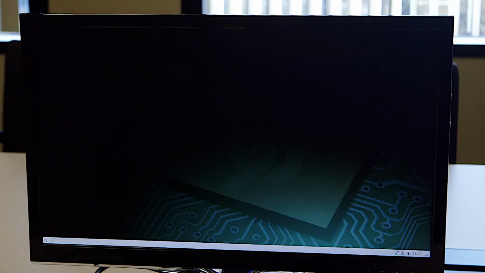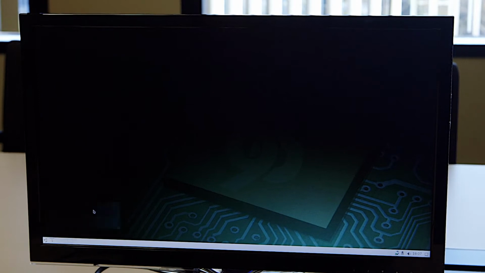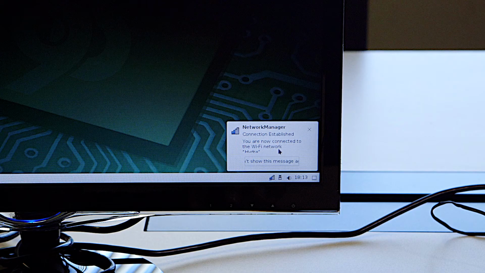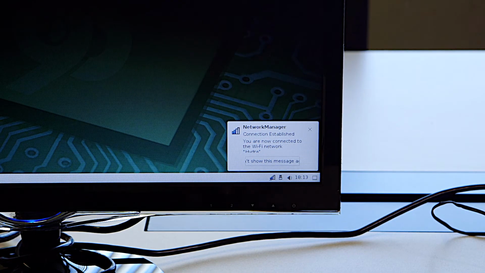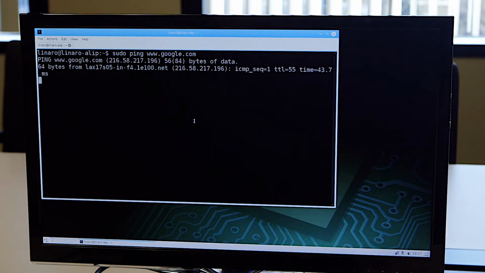And you can see the wheel spinning. You can see it's trying to connect to Wi-Fi right now. We can go ahead and check the connectivity using a terminal window. So you can see it connected to the Wi-Fi network. And go ahead and do sudo ping www.google.com, and you can see it's connected to the network. It's able to reach websites outside of its network.